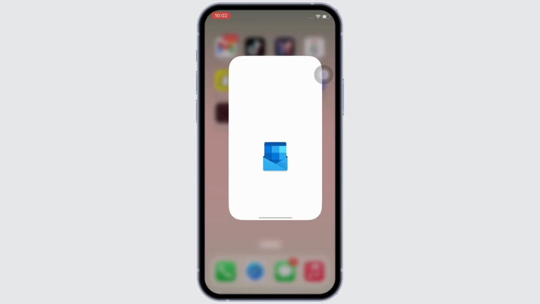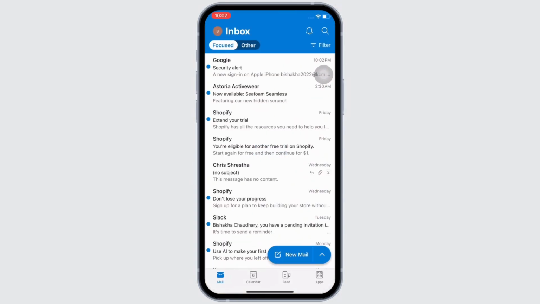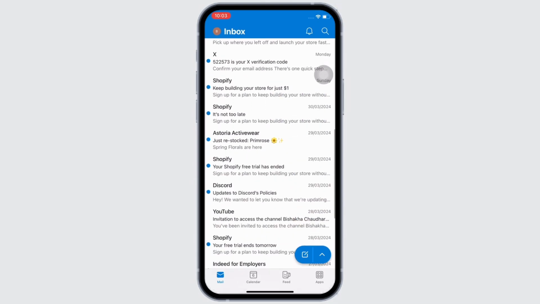Firstly, go ahead and open the Outlook application on your device and make sure you are signed in to the account in which you want to make changes in. And if not, then go ahead and sign yourself in to the account in which you want to make changes.